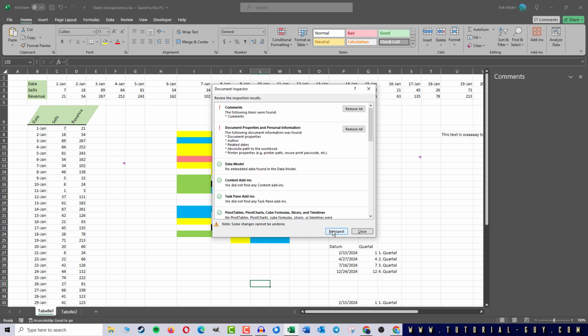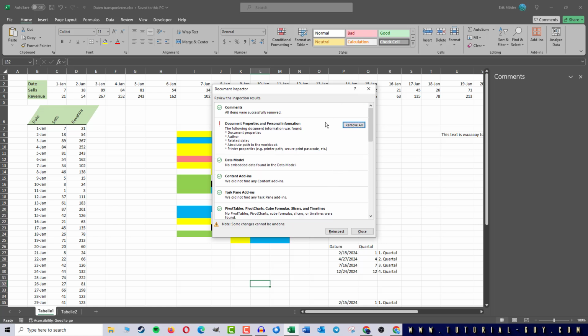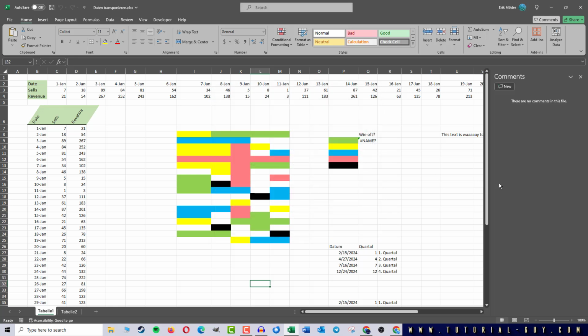Excel will now tell us that comments have been found and offers us the option of deleting them all at the same time by clicking on this button. If we click on it, the comments are removed. We go back to our workbook and see that this has worked very well. And that's all you need to know.